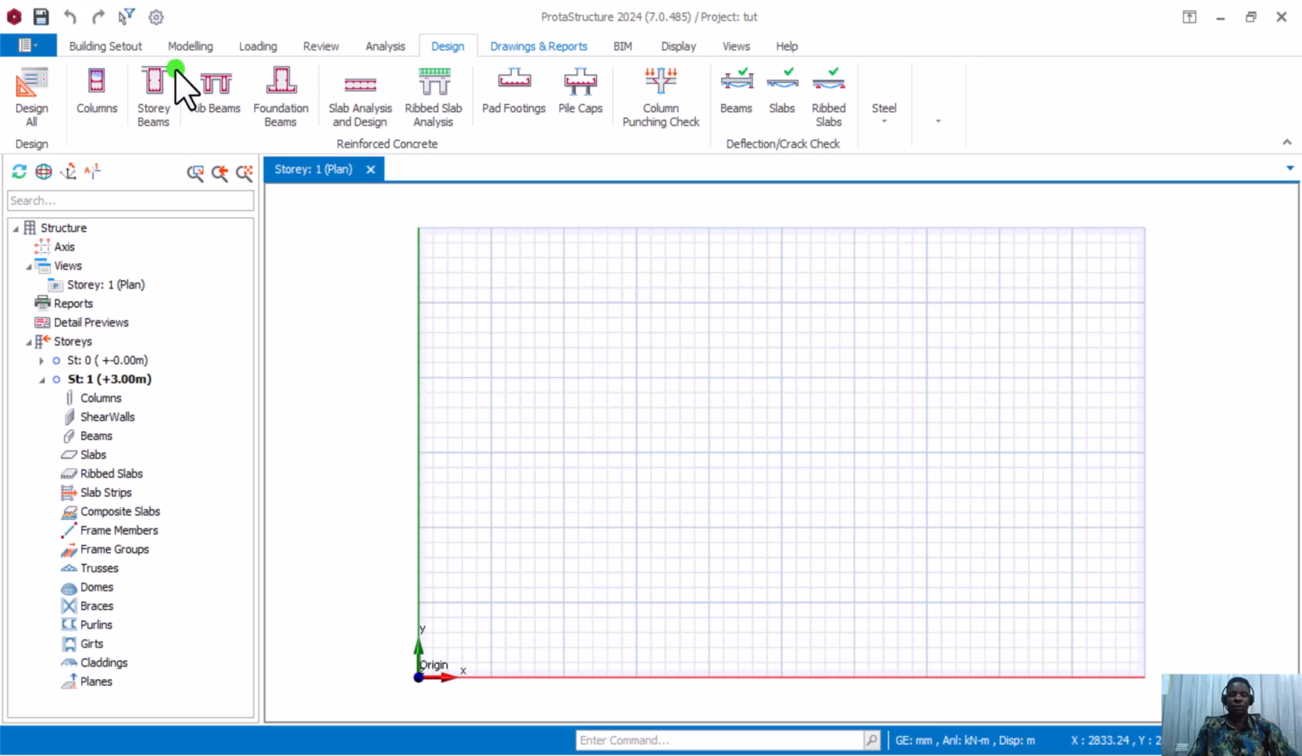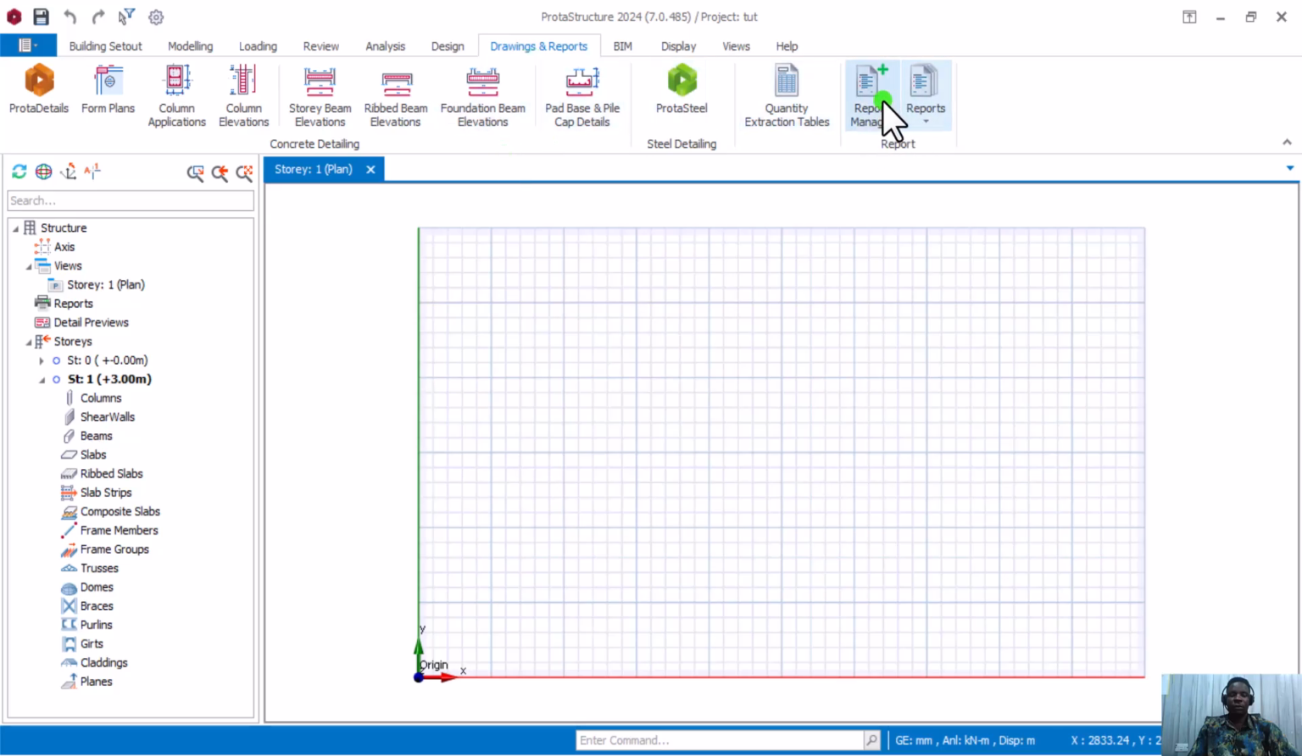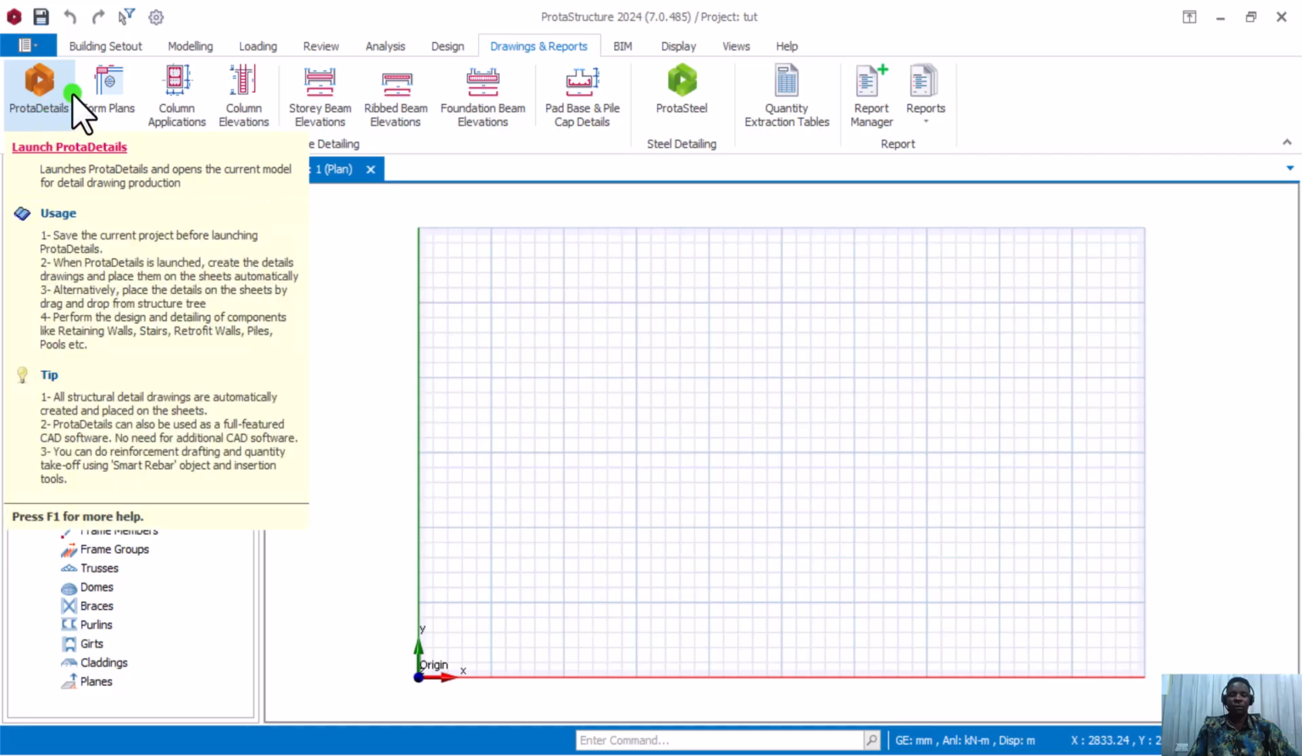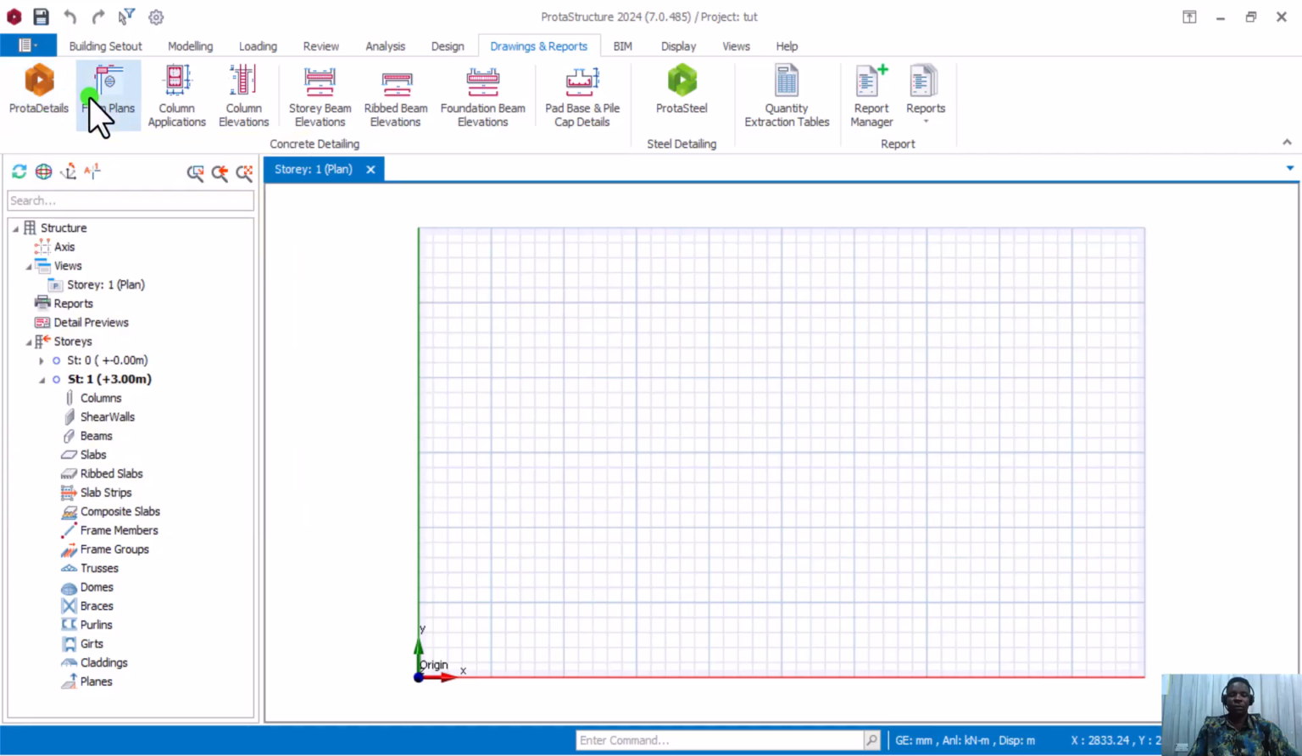And you can see the design, where you do your design checks after you have already made your design. And you can see your report, where you carry out your report, and quantity table, where you quantify the various elements which you've done, and over here we have our portal detail. This is where you export your drawing after you might have finished the model and the analysis.